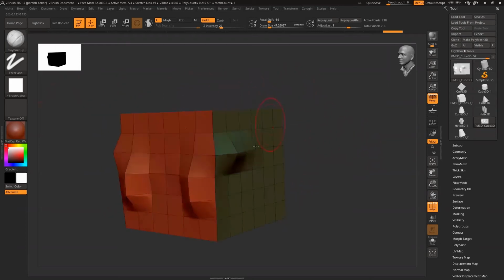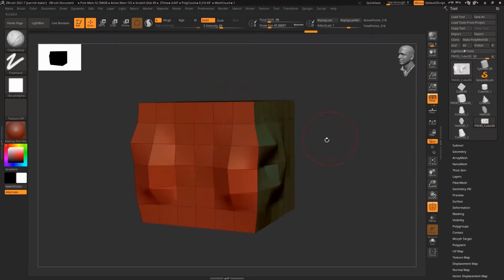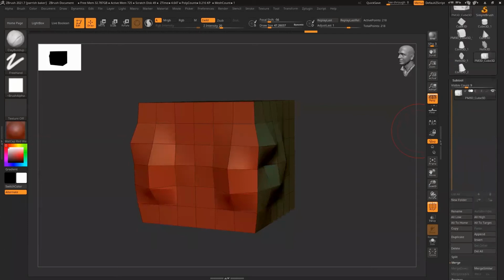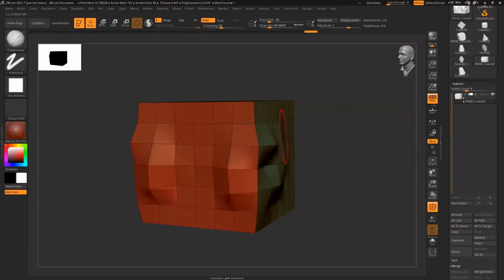So I'm using a clay buildup brush and making a mark, and boy, that just does not look exciting at all because we are very low poly. If you look right up here, you'll see that we have active points and total points. Right now they are the same number, and here's one. I'm going to go back into this tool menu, and down here we have a subtool submenu. I'm going to click on that and open this up. Here is that cube that I'm working on.